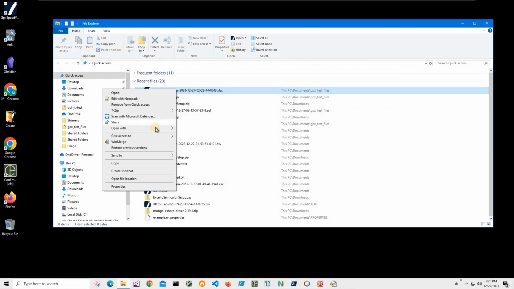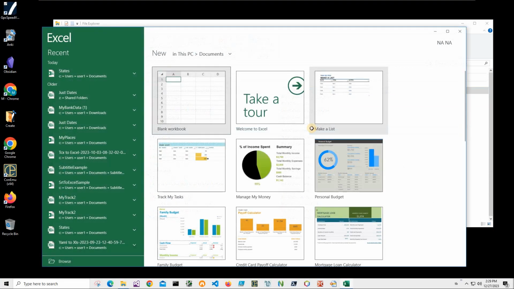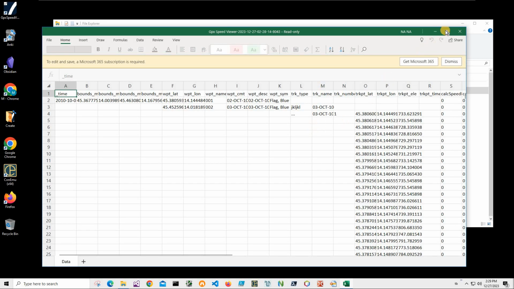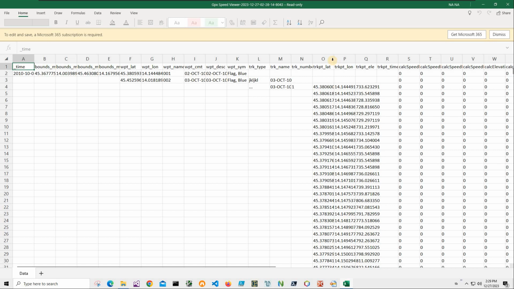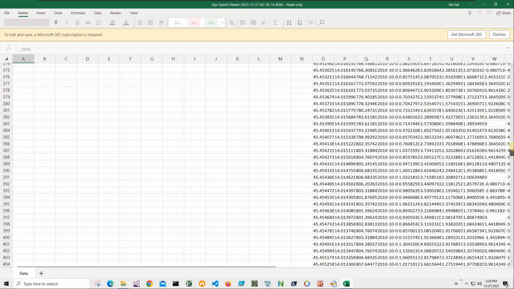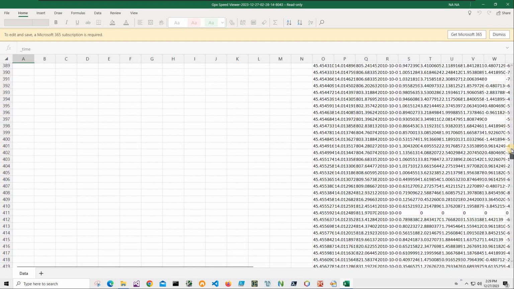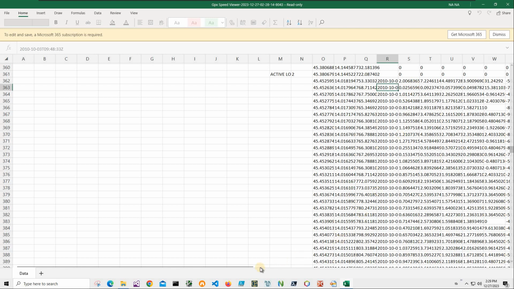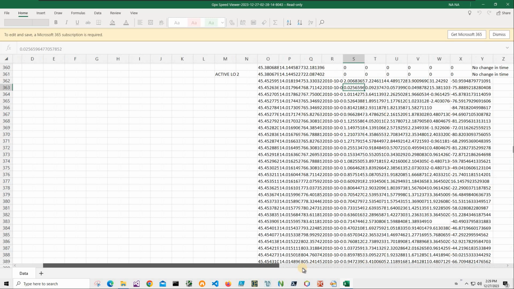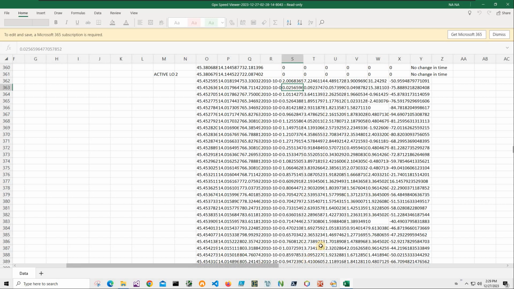Let's open it in Excel. I don't have Excel installed on this computer. I have just the free version of Excel, which is Excel Mobile. It's not allowing me to change anything. I cannot change column size or anything because it's the free version. But you can see we have calculated speed columns here, and we have data in these columns as well. So yeah, basically that's it. This is how I'm using Gpx Speed Viewer to pre-calculate data on single or multiple GPX tracks and save it into Excel for further analysis.